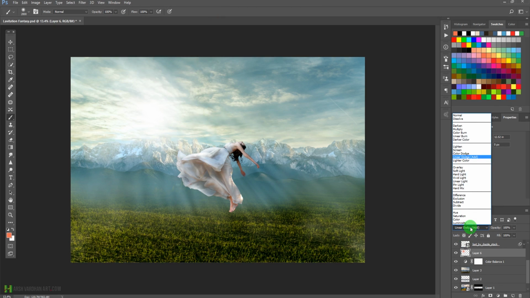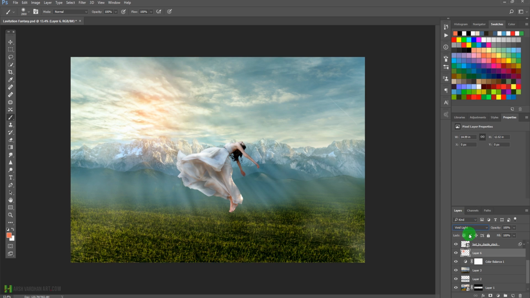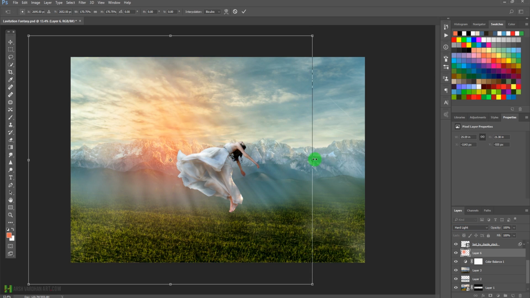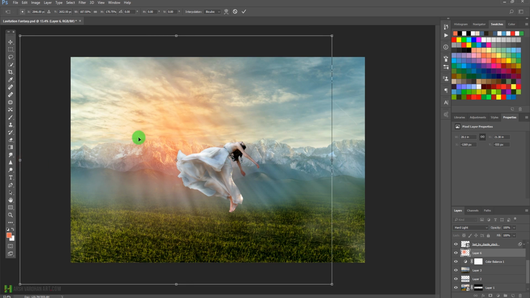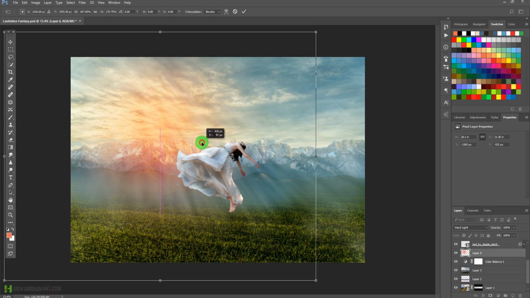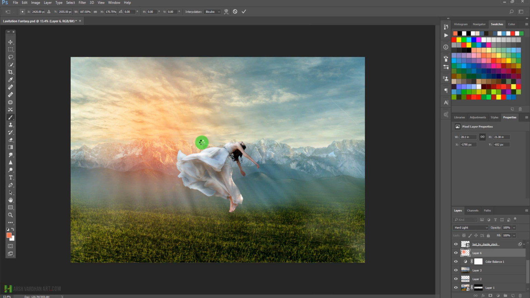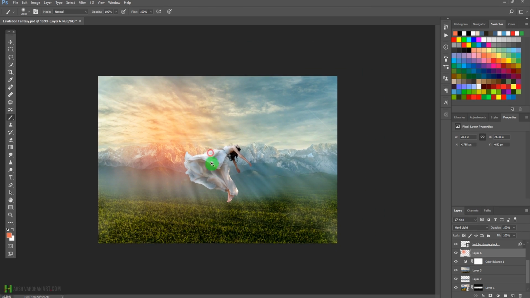Let's try the linear dodge. Linear dodge makes it white. I don't want white, so let's go for vivid light. Yeah, vivid light is also looking good. Or let's go for the hard light. Okay, let's go for the hard light and press Ctrl T, and let's make it something like this. Alright, so that way what we are basically doing, we are spreading this light everywhere. So let's place it over here and press Enter, and now we get this kind of a result.